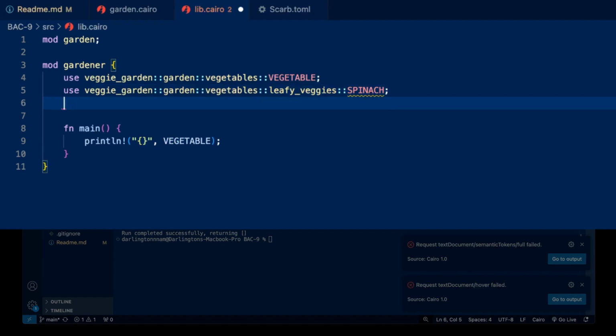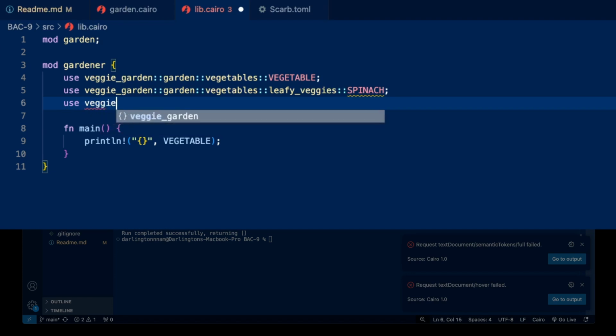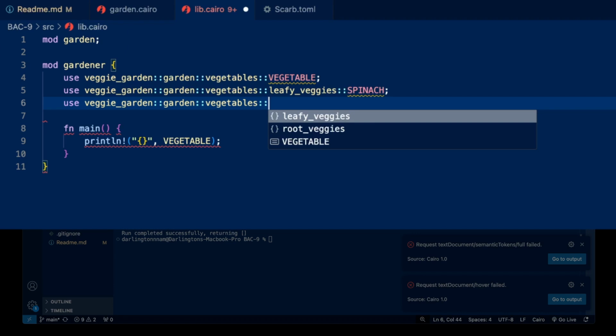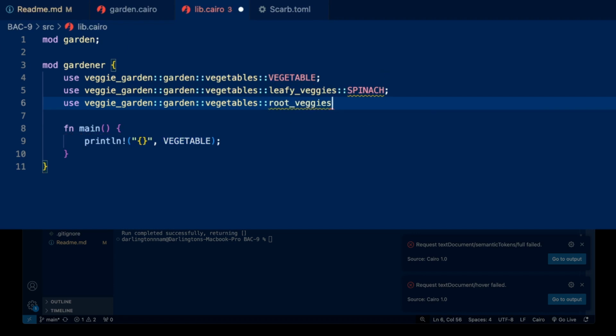And I could do the same, say within veggie garden and vegetables and root veggies, I want to use a carrot. So I could just do a similar thing, just the way I printed. So I could say, let's just do, okay, yeah, I'll just copy and paste this.